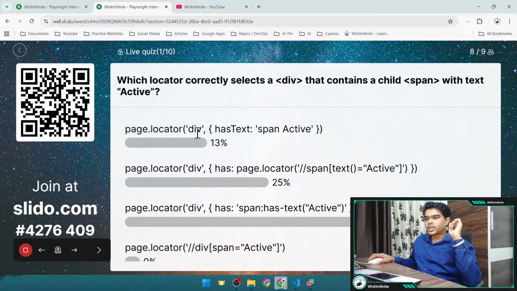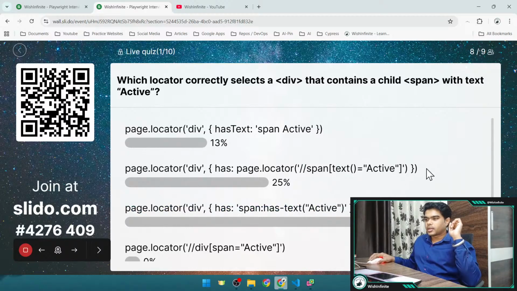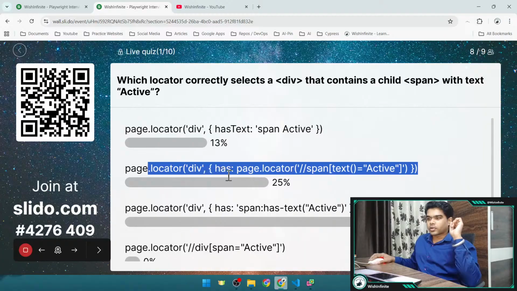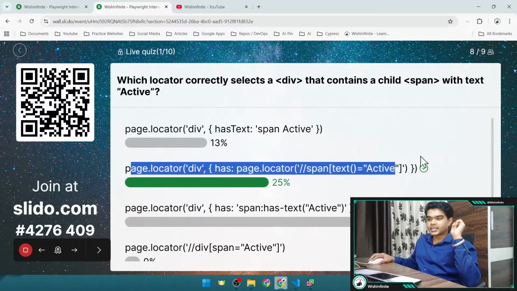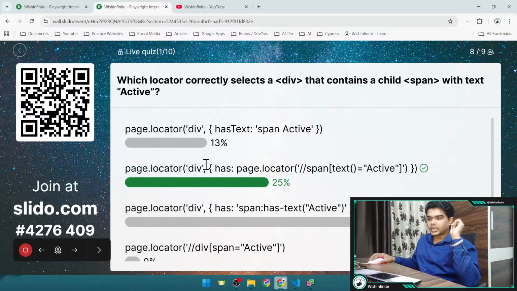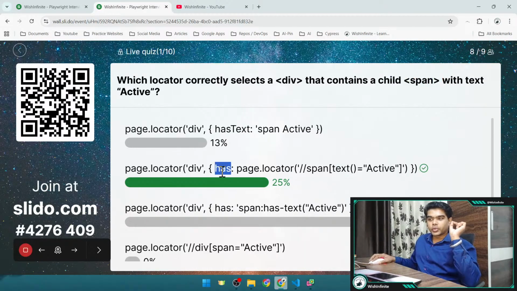Okay, so we have got 13% for option A, 63% for option B, and 25% for option C. Let me reveal the correct answer. So the correct answer is this one, which is page.locator, and here we want to select the div, right? That was the question. Here we want to select the div which contains a child span with the text active. So here we are going to use the has option.